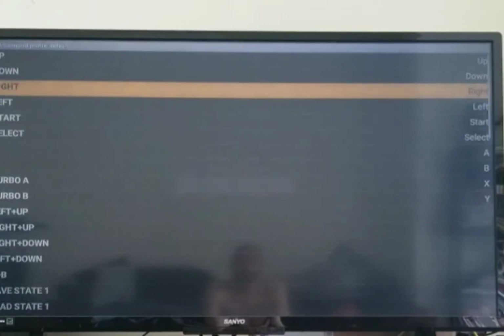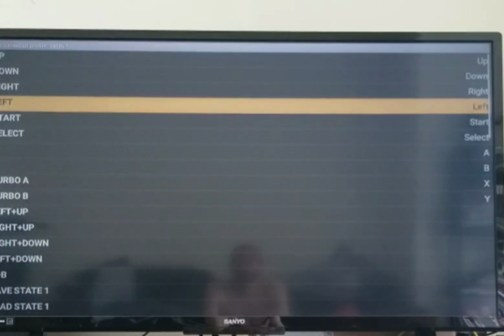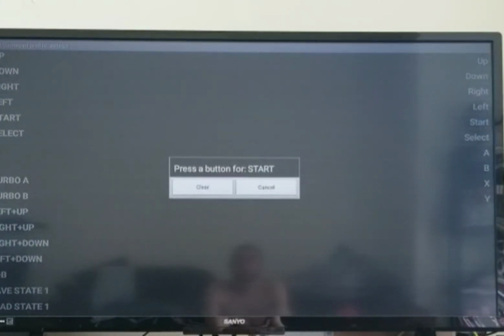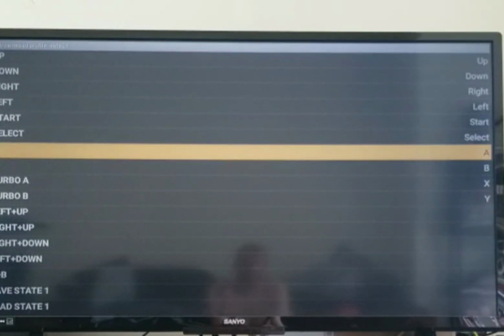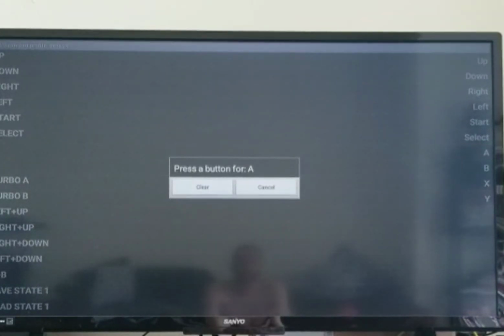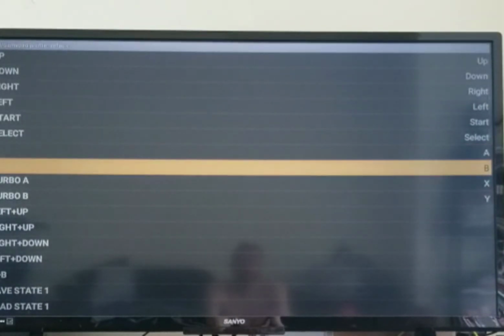So right, I'm going to press the right button. Left, I'm going to push the left button. The button I want for start, I'm pushing start. The button I want for select, I'm pushing select. The button I want for A, I'm going to make it A. The button I want for B, I made it X, because that's how I want the control layout. Now if that's not right, if I want it a different way, I will come back and change it again.